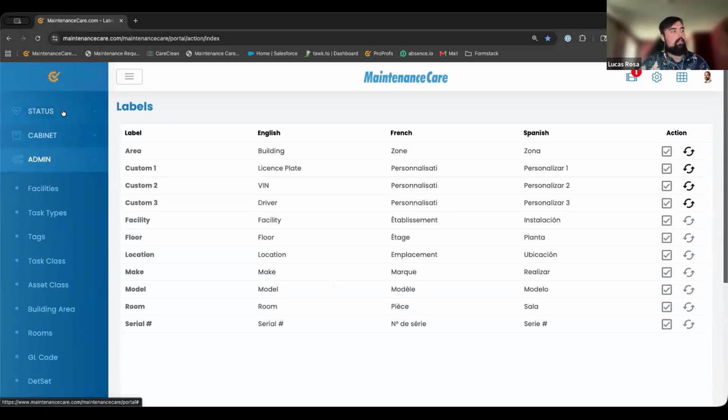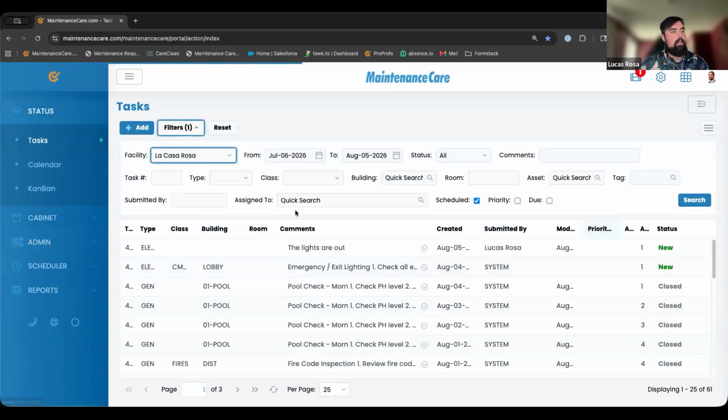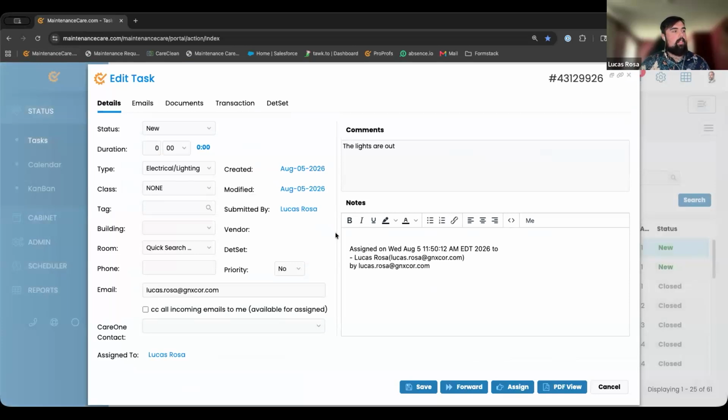go to a task. So going back to my task screen here, I'll be able to go in. I have one that says the lights are out. Let's click on there. I'll be able to see that this task was already assigned to me. Great. I want to go in and change my status. And as we can see, in progress is now one of my selectable options.